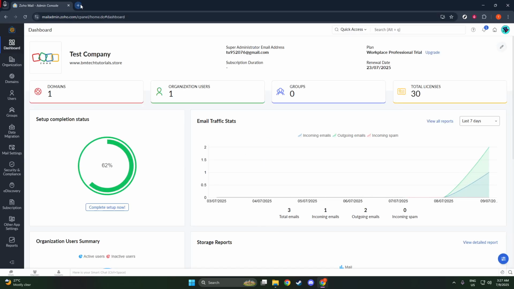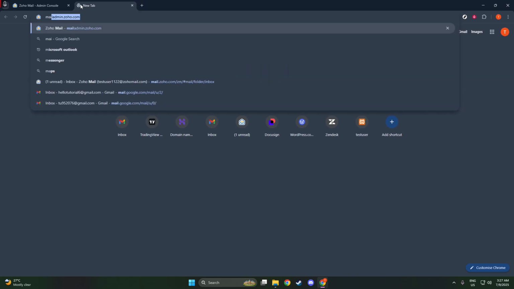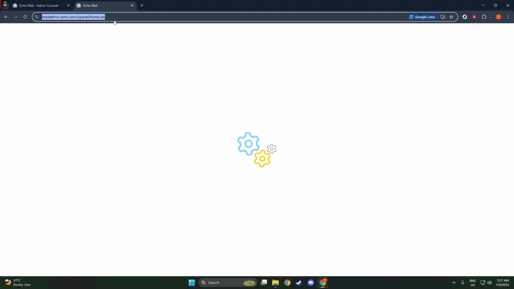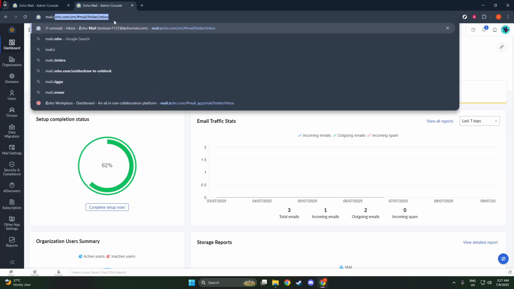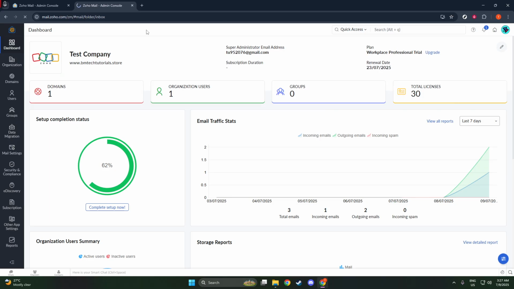The second option to access the Control Panel is through your Zoho Mail account itself. Begin by logging in at mail.zoho.com using your admin credentials. This is important because without the proper admin credentials, you won't be able to access the necessary features.